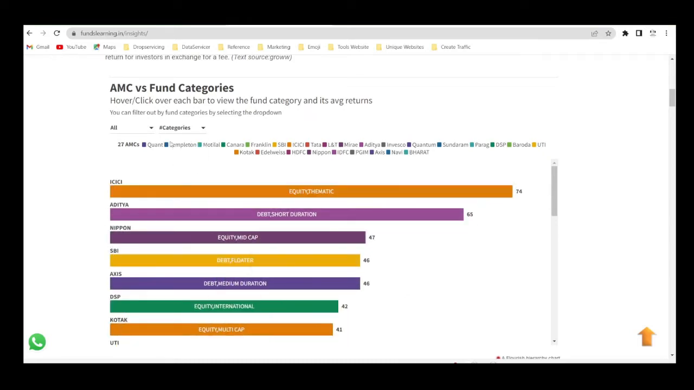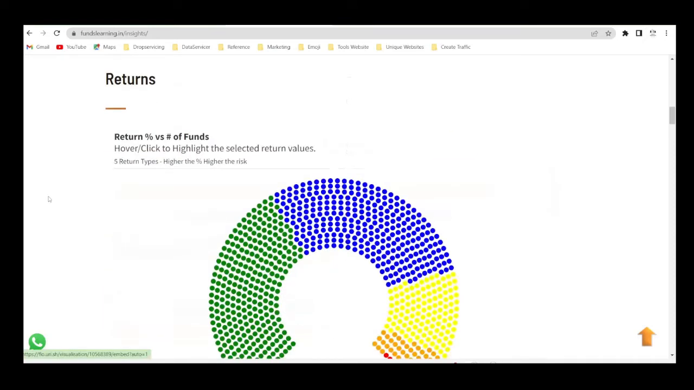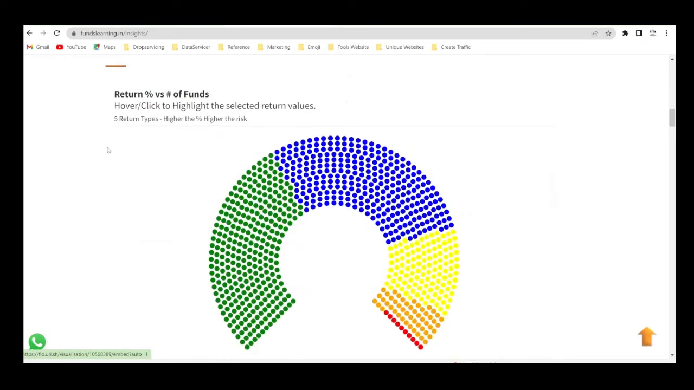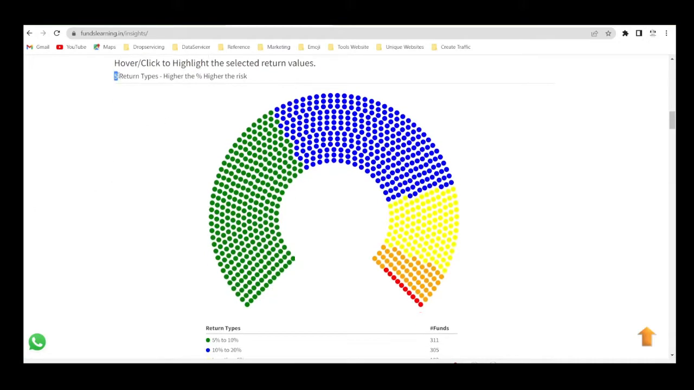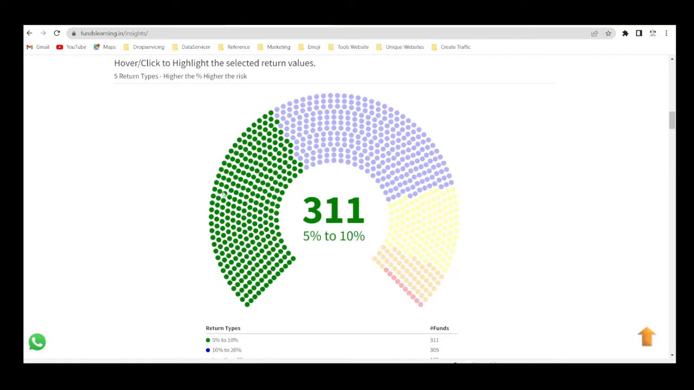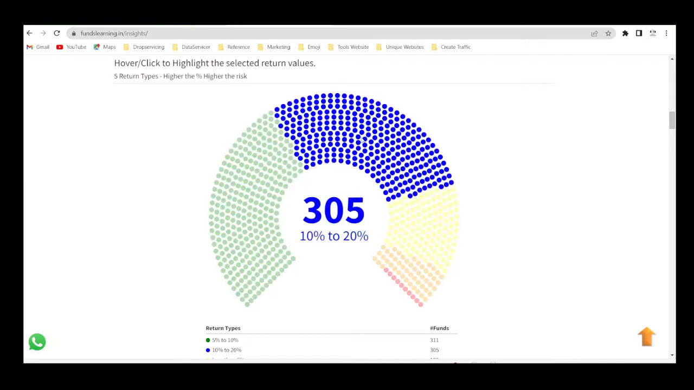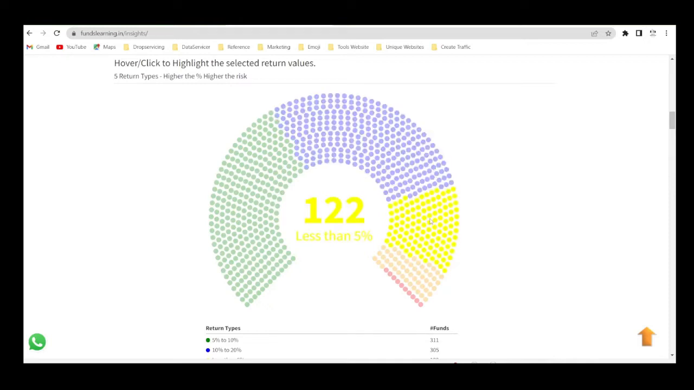Now let's scroll down to the Returns section. This section completely speaks about the percentage of returns provided by each mutual fund and how well they have been categorized. We have categorized into 5 types. First one, funds that provide 5 to 10% returns, and we have 311 funds under it. Second, funds with 10 to 20%, and we have 305 funds. Third, funds that provide less than 5% returns, 122 funds in that category.